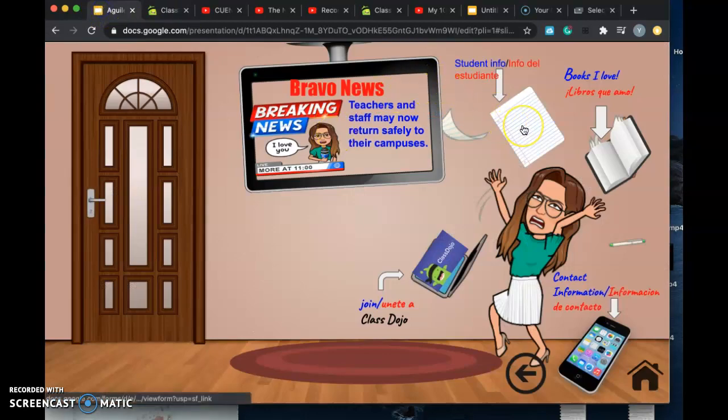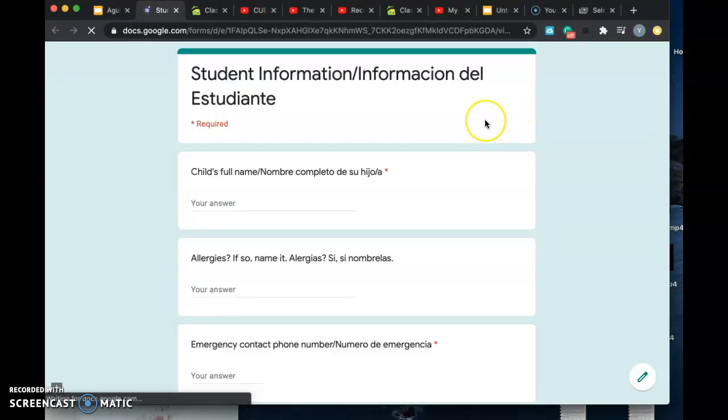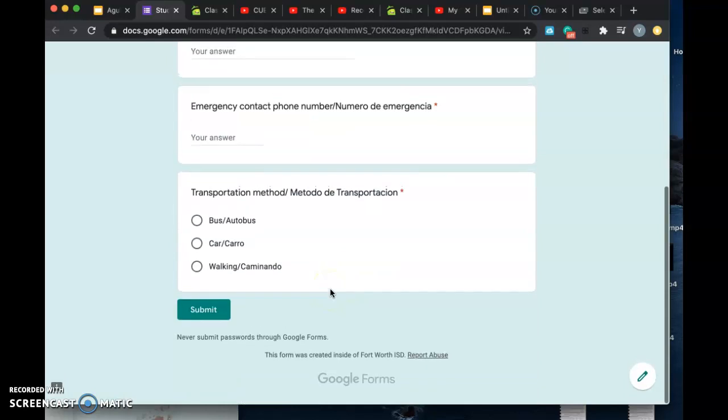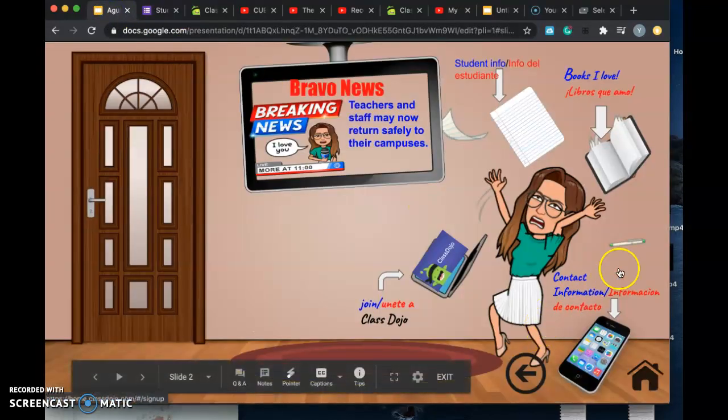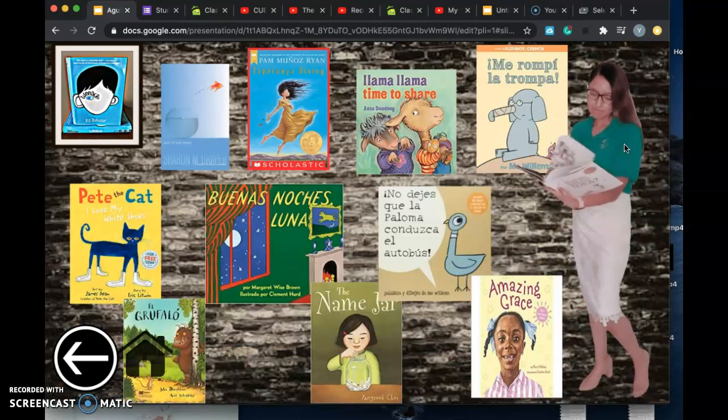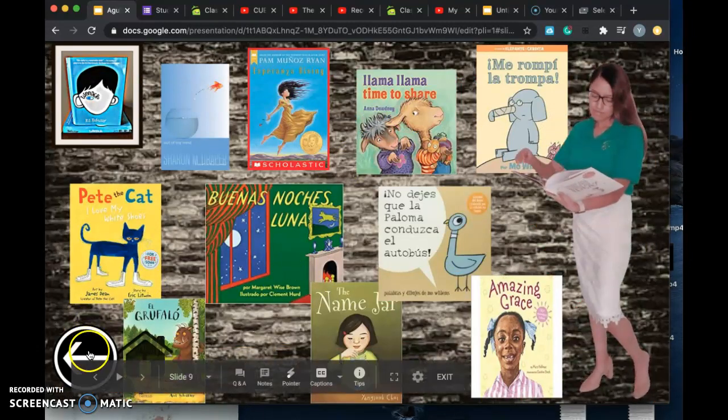And then on this notebook paper, if you click on it, it'll take you to a Google form so parents can fill out some student information. And if you click here on this book, students and parents can see some of the books that I love to read.